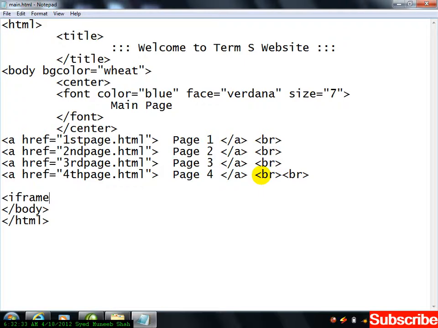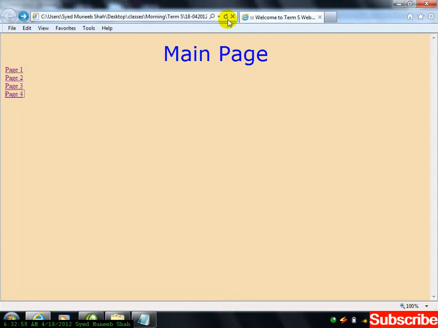What is this? Iframe. I stands for internal frame. And the width of this iframe I need it to be, for example, 70%. And height for this iframe, 40%. Or take it 50%. And close iframe. File, save, and output.